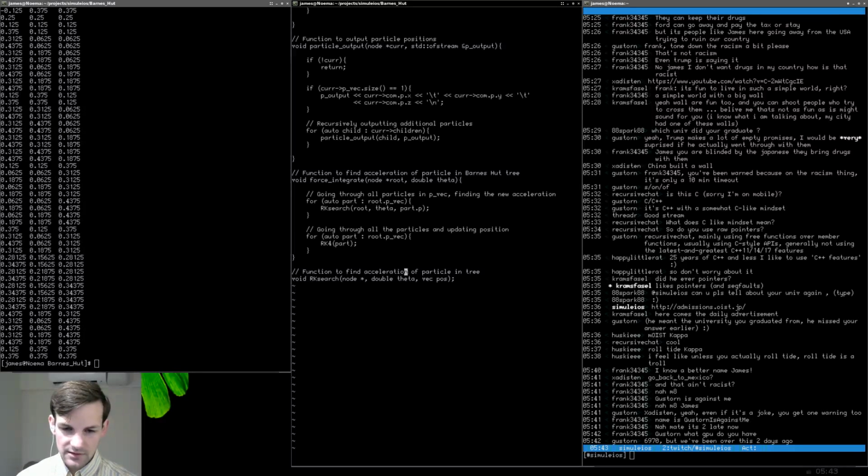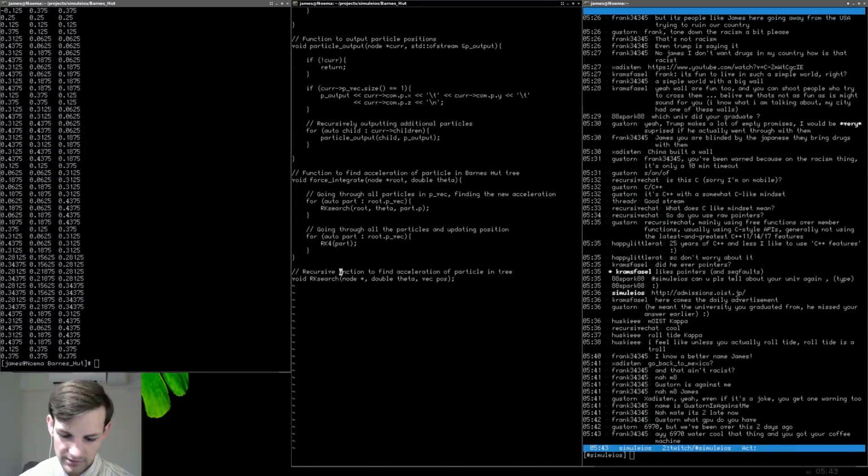And this is going to be a recursive function. Let me see. To find acceleration of particle in tree. Let's go here. Let me see, 6970. But we've been over this 2 days ago.